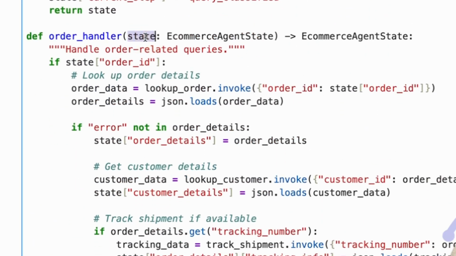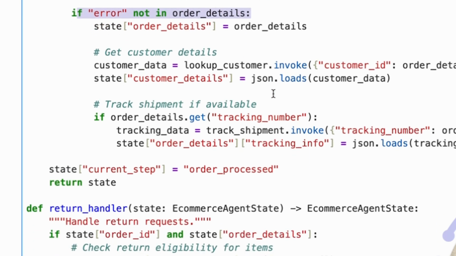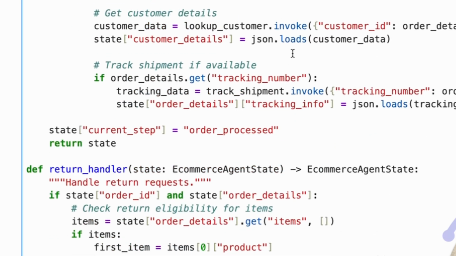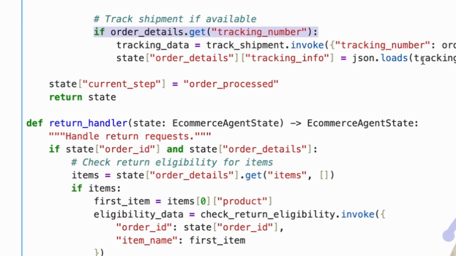This is the order handler function. Basically it takes the state, checks if the order for that ID is present or not, and gets back the response. If error, then give the user a generic response that your order ID is wrong, right? And if it's okay, then get the customer details, save the customer details in the state, then track shipment if available, tracking number or any other information that you want to query, use your database API calls, whatever, and then move to order processed.